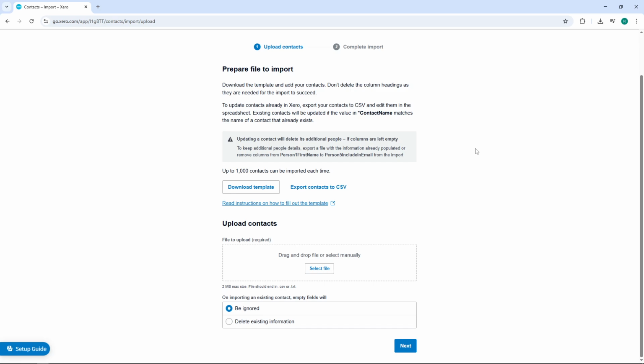Before uploading your own file, it's a smart idea to download Xero's contacts template. This ensures your format matches exactly what Xero expects, preventing errors down the line. Click on Download Template to get the CSV file, then save it to your computer. You can open this file in Excel or Google Sheets and see the exact column headers and structure Xero requires. Fill in your contact information following this format carefully.